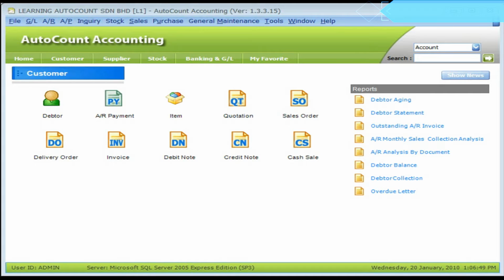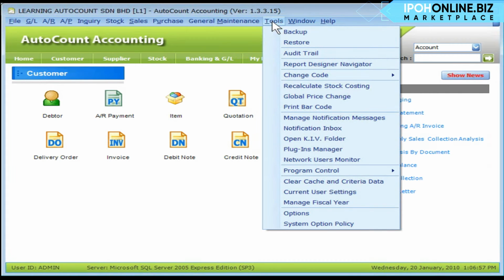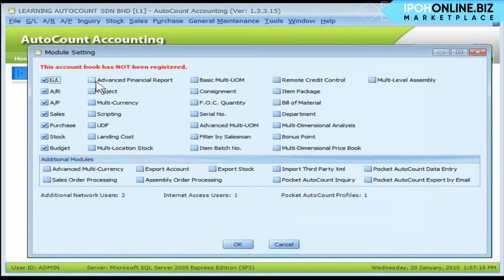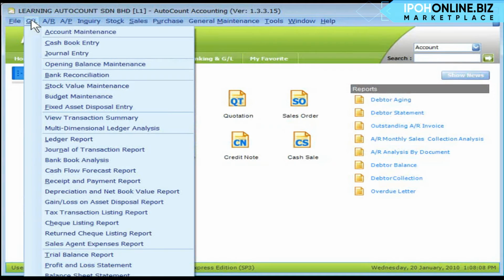This module is used to produce cash flow forecast report. To enable it, go to Tools, Program Control, Module Setting. Check the checkbox of Advanced Financial Report. This module is available in all editions. OK. Go to GL, Cash Flow Forecast Report.